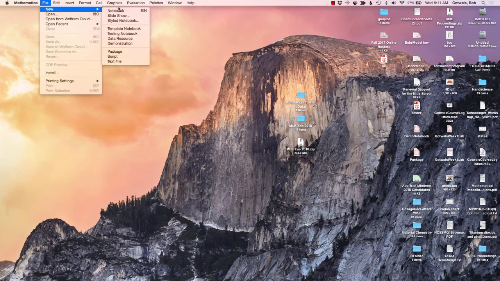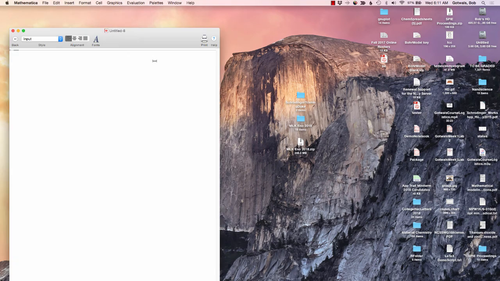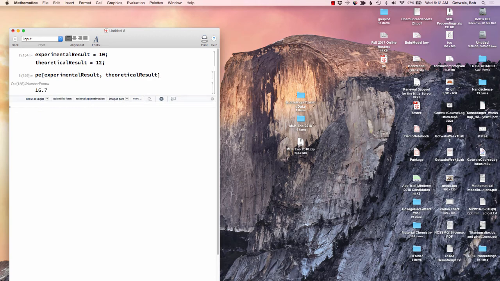I'm going to do a new file here. Now I'm going to test it to see if it works. I'm going to give me a number here, experimental result. Suppose I got a value of 10 for my experimental result. My theoretical result, maybe that's a 12. So that's my actual data. So now I'm just going to do PE, and I want my experimental result, and I want my theoretical result, and there we go. So the percent error is 16.7.